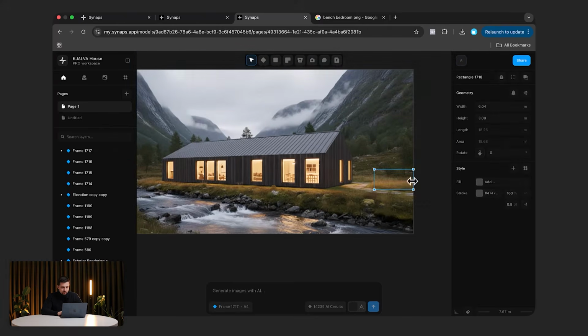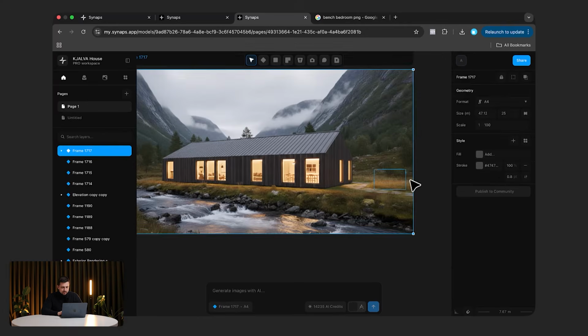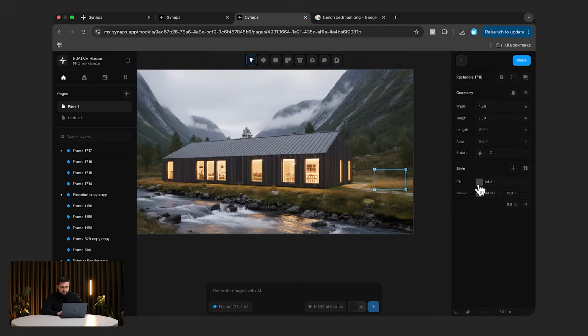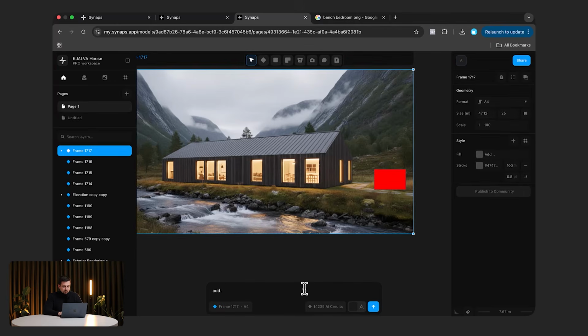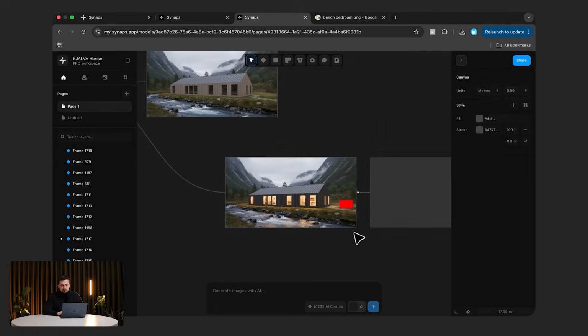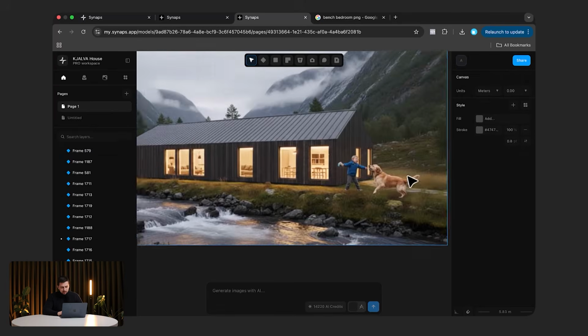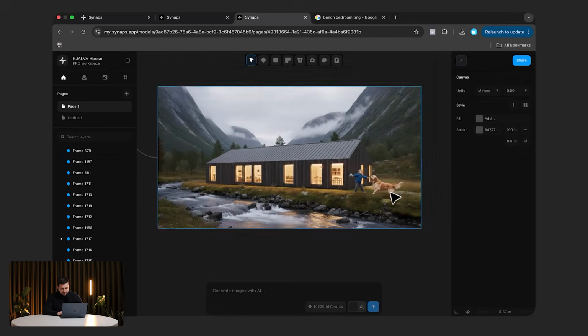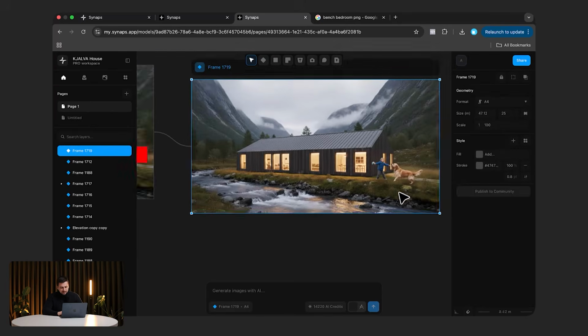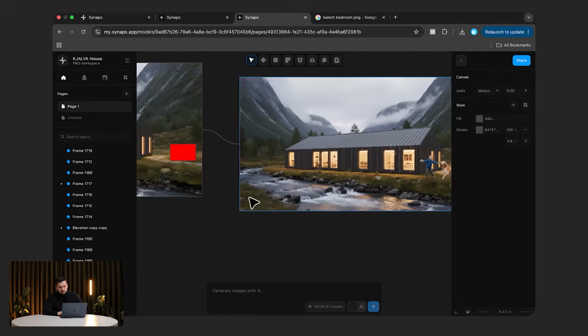So for example, we can add a rectangle inside this frame, and let's just make the fill completely red. And we can say add a kid playing with a dog in the red box. So we can even be more specific in terms of where we add stuff. So it also added that, which is a bit off scale, but you kind of get the idea. You can play around and prompt things around with it as well.